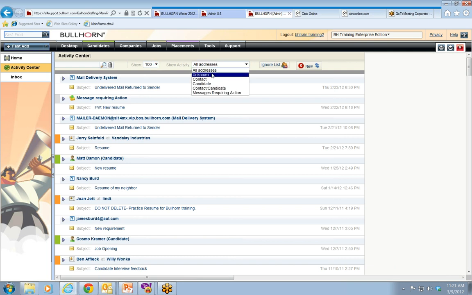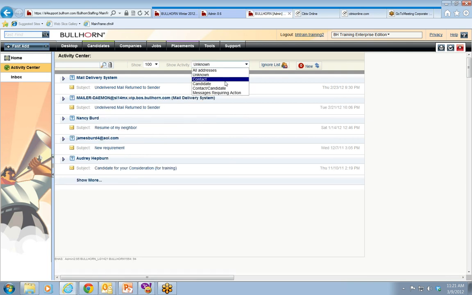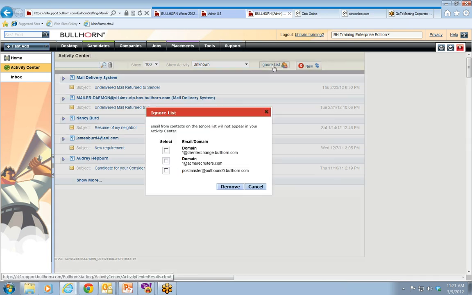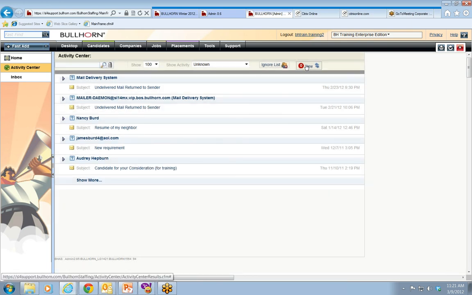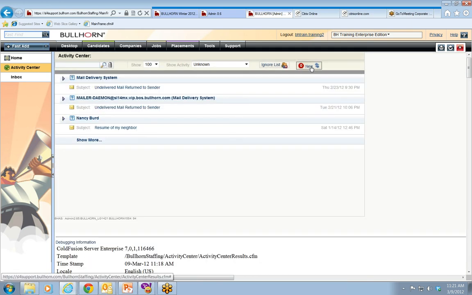Show activity. So you can show activity. You can filter your Activity Center by unknown messages, by contacts, candidates, or messages requiring action. This is the ignore list that we talked about, so you can ignore the domain or email address if you don't want to receive it in Bullhorn anymore, and this is the refresh button. So this checks for new emails that you get in the Activity Center.